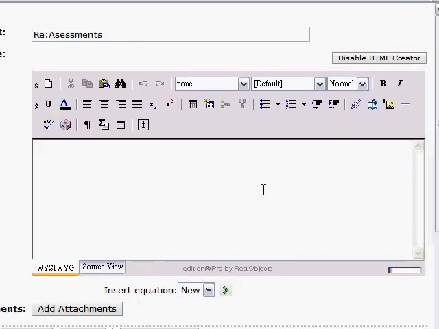Now, there's a couple things we need to pay attention to. One is the button here. So we are inside the HTML editor creator. That means anything we write here will look like a web page, not just like an email. Down here we have this little tab here, WYSIWYG. WYSIWYG means what you see is what you get. That means anything you type here is going to look like a web page.